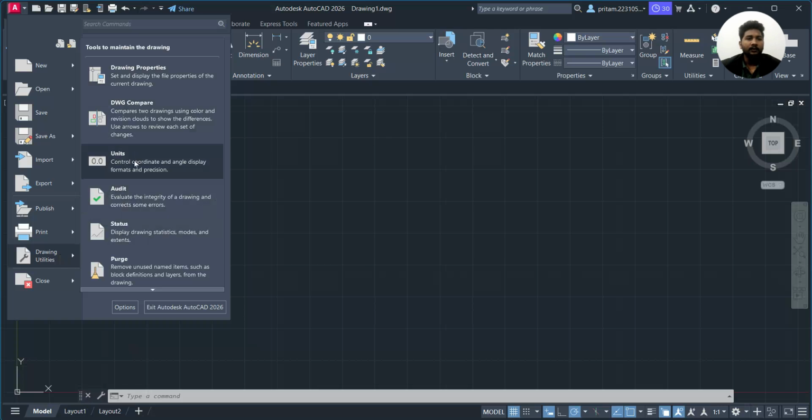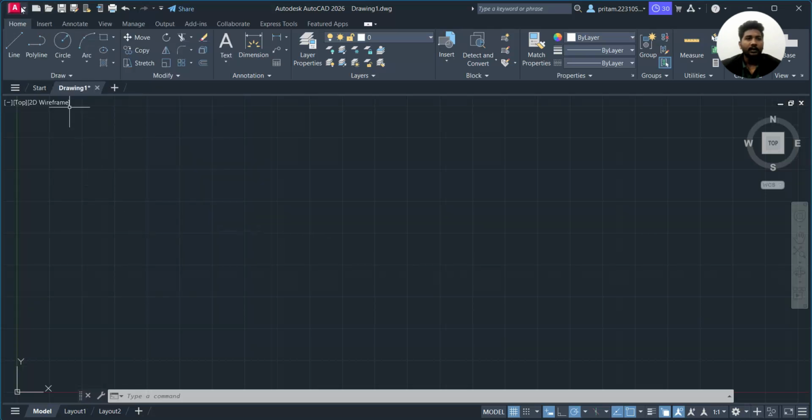Here you can set the units, then set the property, drawing properties, DWG compare, and all these things we will be seeing in detail. Remove the purge, this is main. We will be seeing what it is. That was this file.